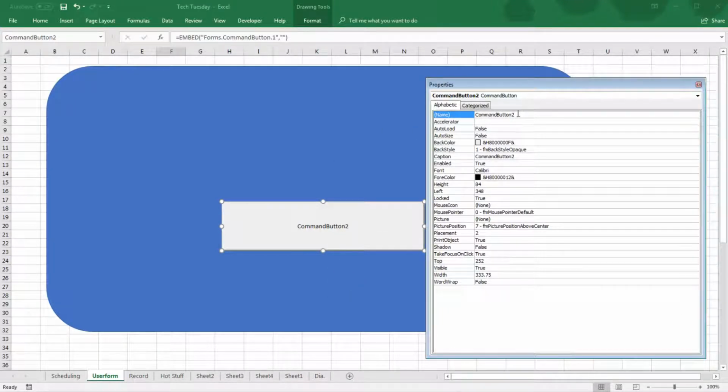So this is Command Button 2. That's the name. We're going to change the name to CMD Enter. That sounds fine. CMD Enter. We're going to change the caption to New Entry. We're going to change the font.